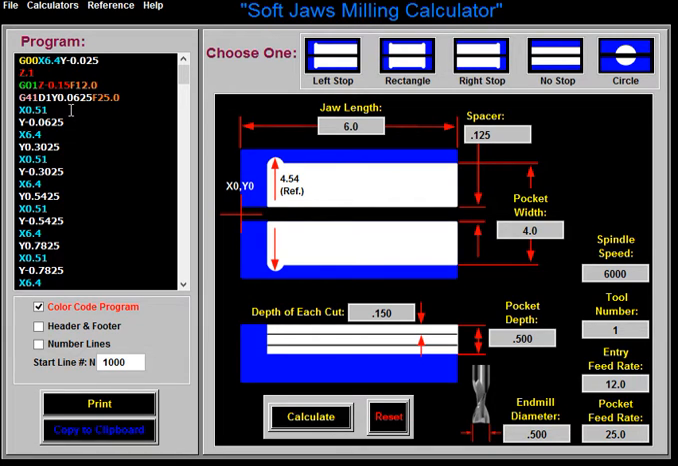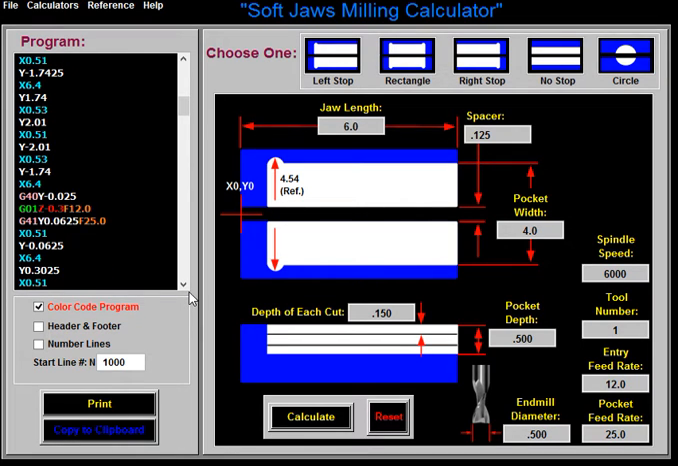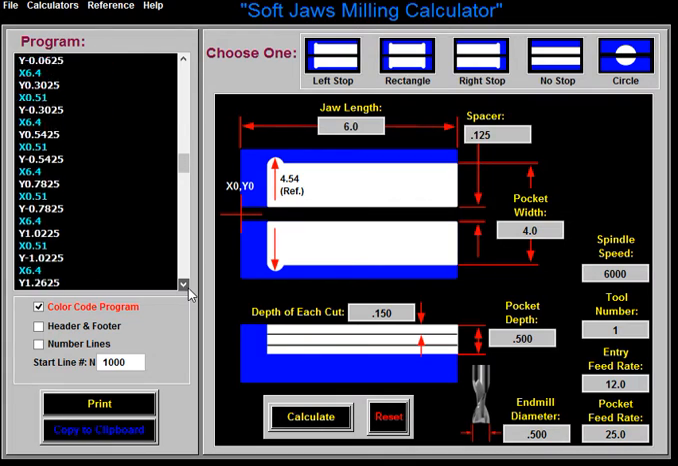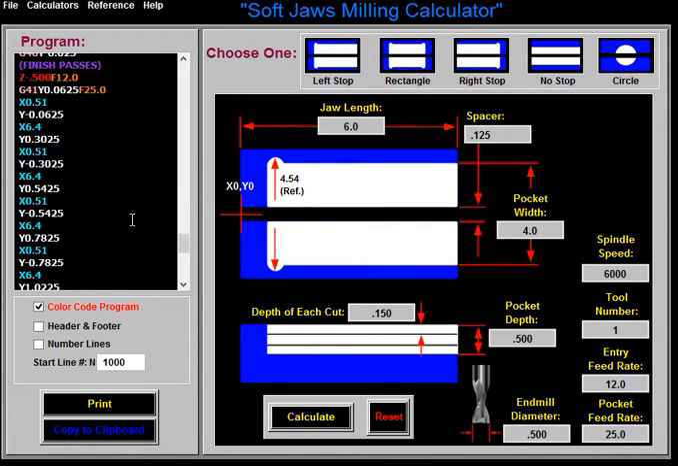Color codes the program, makes it easier to see. Down here you can even see each time it moves down again until you get to your final depth. So works really well. Then you can either print it out, or you can copy it to your clipboard on your computer and then just paste it into your program. Very easy to use, very nice feature. There's your finish passes right there.